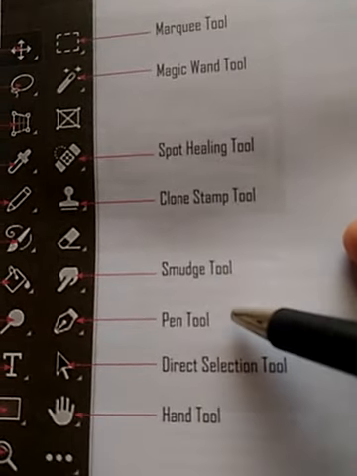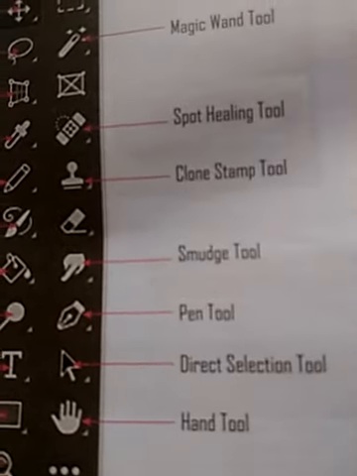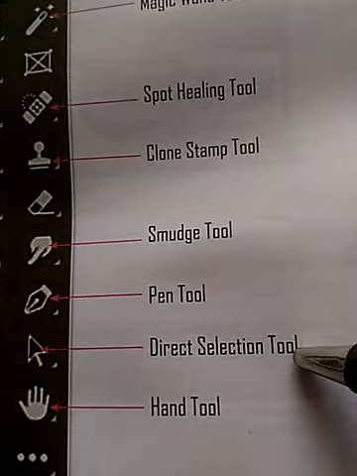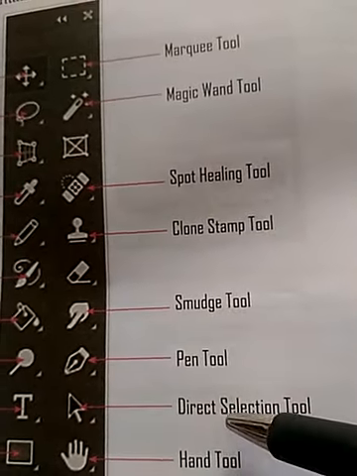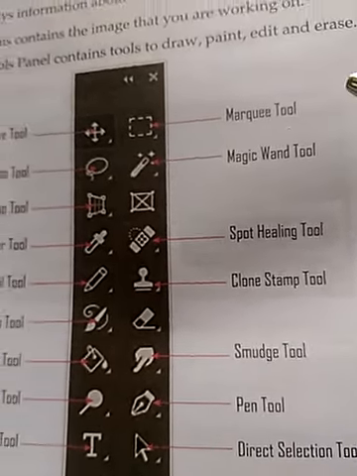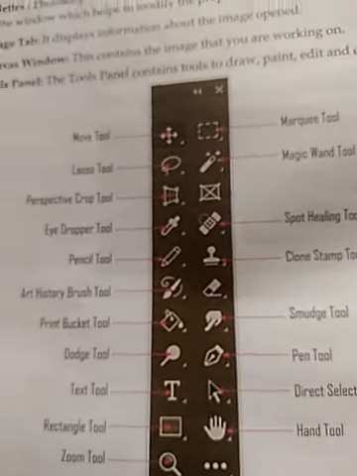Smudge tool. Then that is a pen tool. It is a direct selection tool. Hand tool. So these are some of the tools whose images you need to remember.